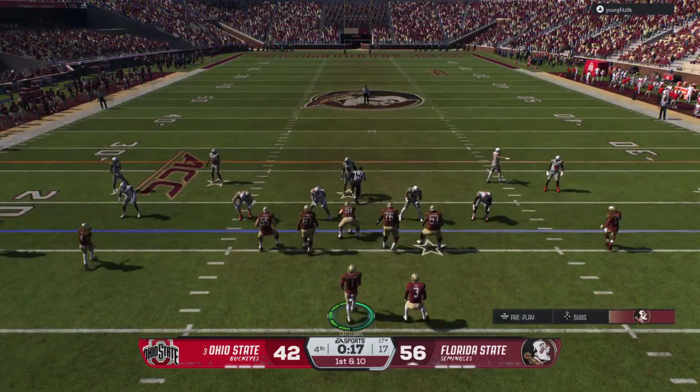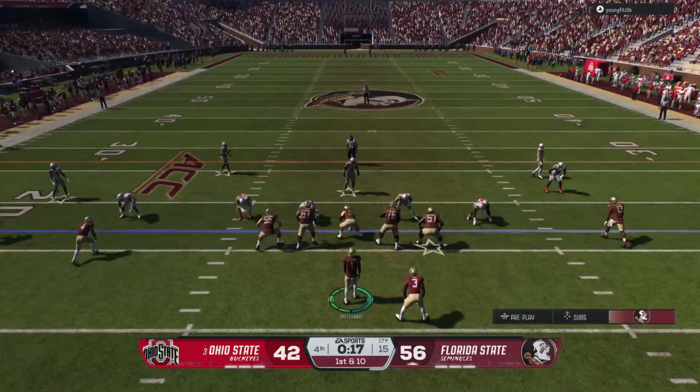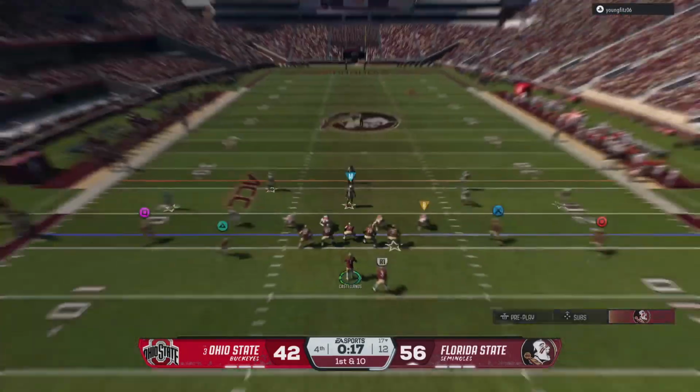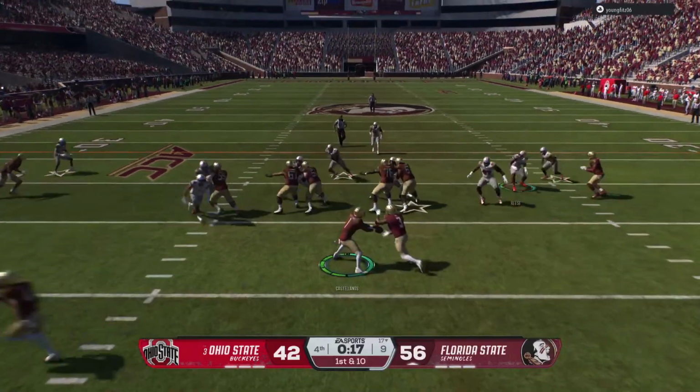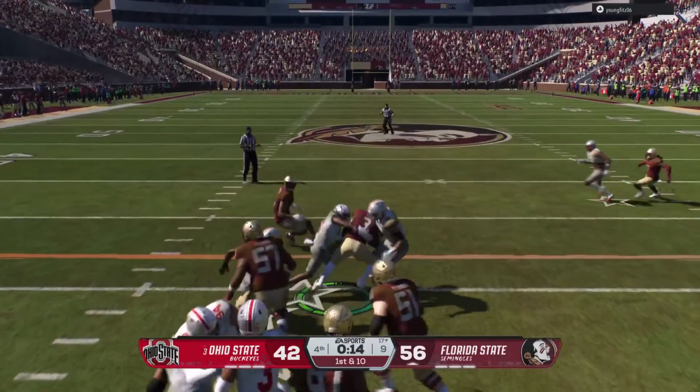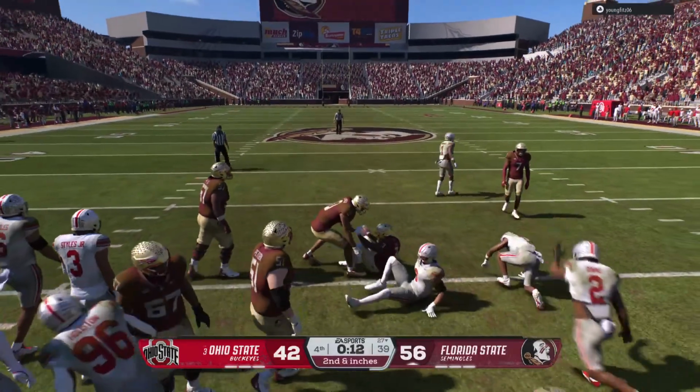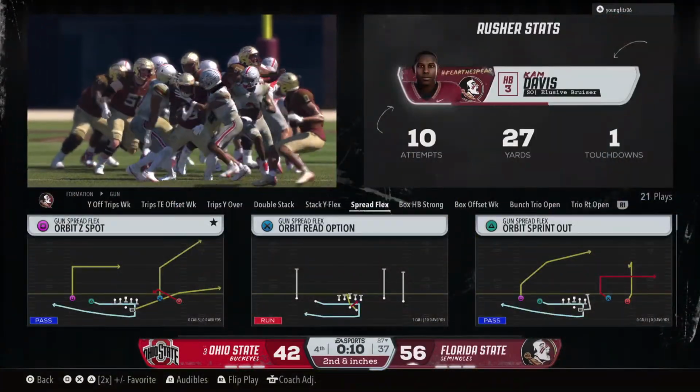First snap of this drive will come from their own 17. Motion from the wideout. The give on the option. Good, solid, determined run there. They'll mark him down at the 27.